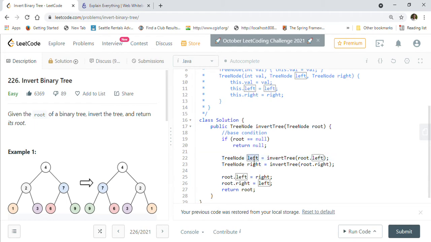Once we get this back, what we will do for the root node is we will change the left to right now, right? So we will say root.left is equal to right basically, and root.right is equal to left, right? So we have exchanged the left and right subtrees basically, and at the end we are just returning root. So this is as simple as the implementation.